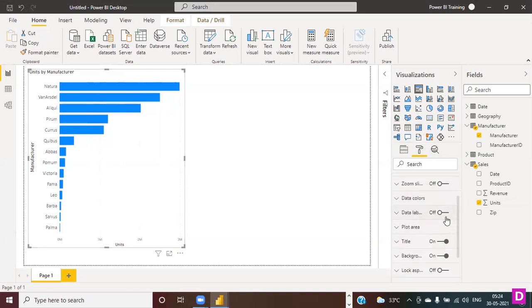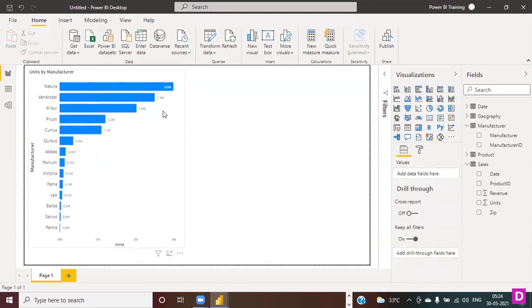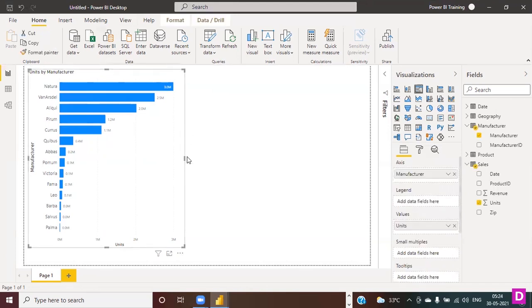And now if I go back, go down below, there is a very important property, that is data labels. I'm not getting the values here. To understand the exact value, I need to hover my mouse over it. But what I can do is switch data labels on. As soon as I do it, it will start showing me the data value properly for each and every manufacturer. I'm getting the correct data value.